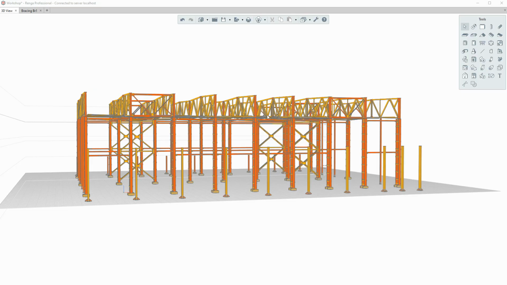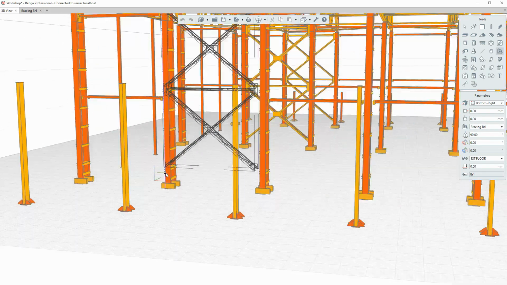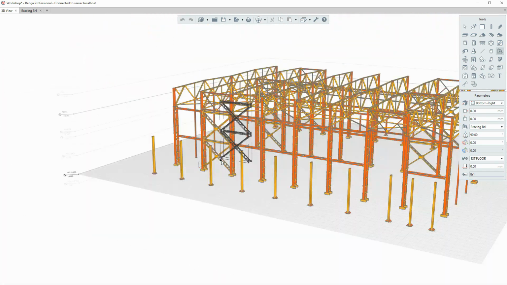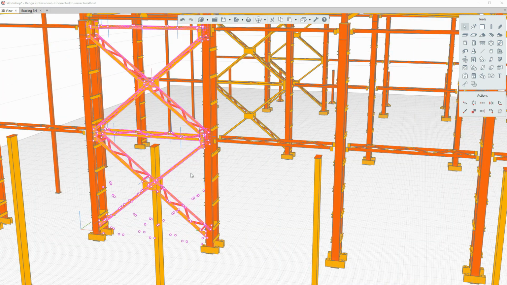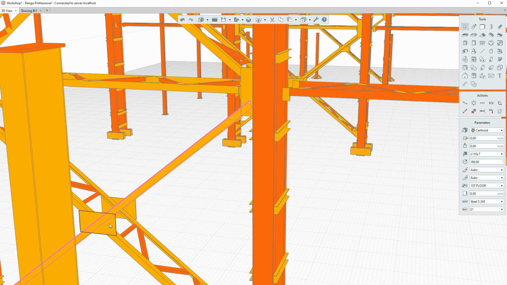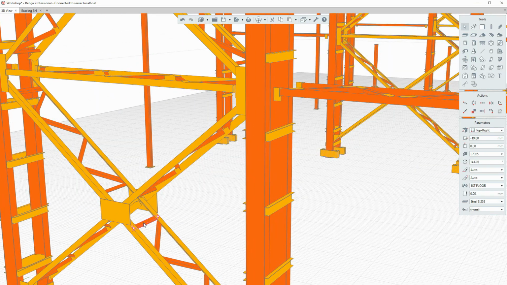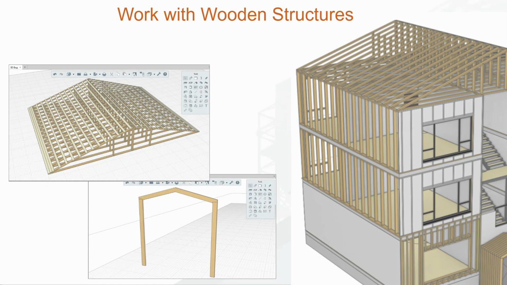To insert an assembly into a model, select the Assembly tool. Specify the parameters. Select the assembly insertion point. If necessary, it is possible to convert the selected assembly into individual objects. For that, use the disassemble action. The same principle can be applied to working with wooden structures.